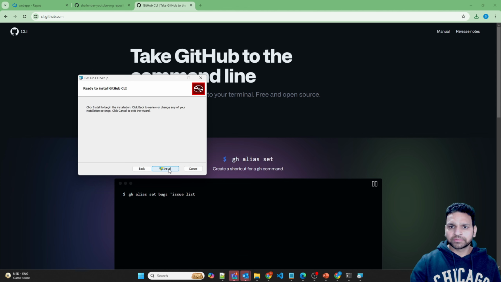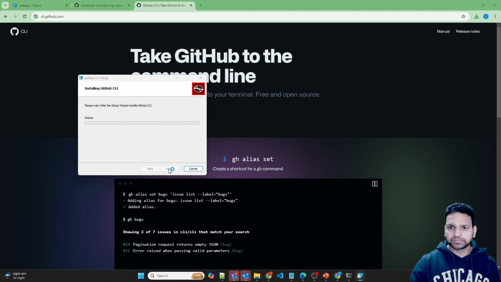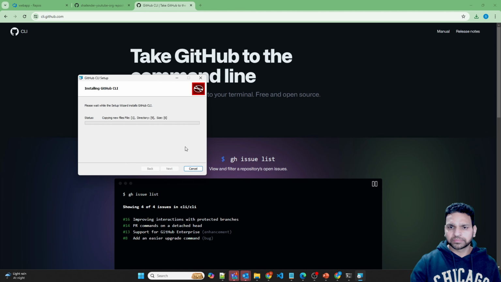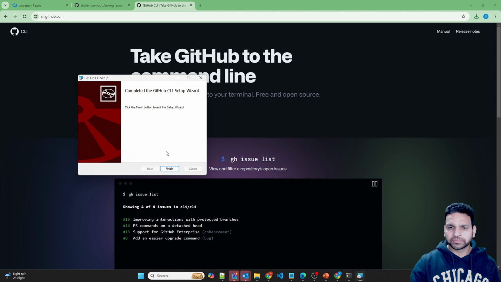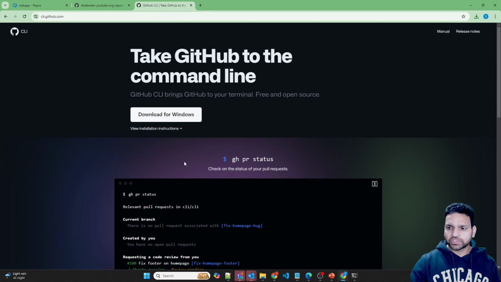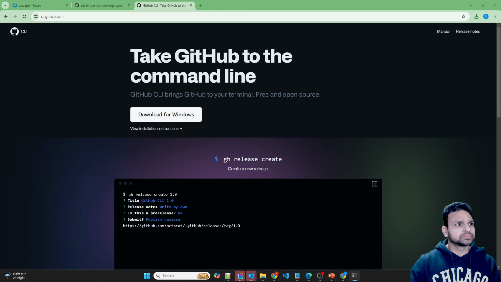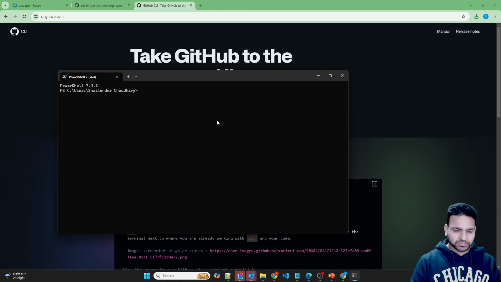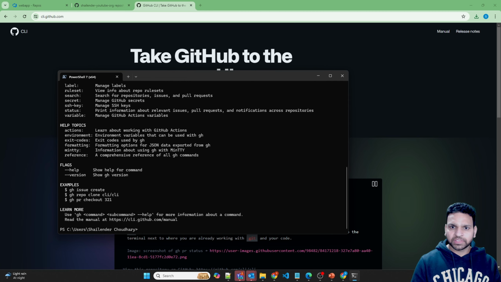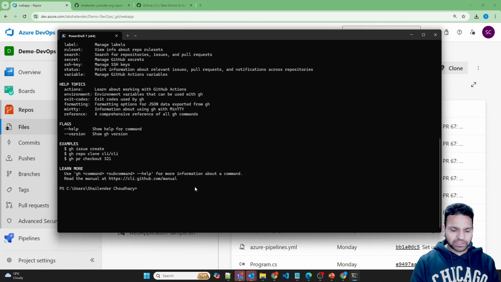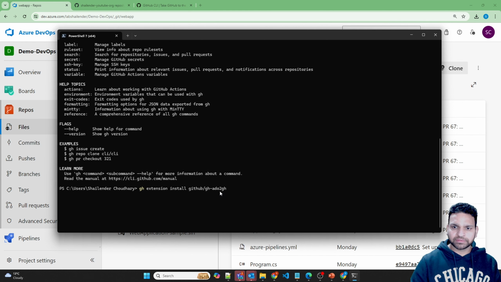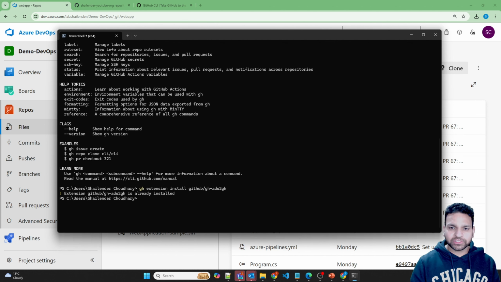Next, install. It's installed now. Now let's open PowerShell again. Let's try gh. And this time it's working. Now let's install the GitHub extension, gh ADO2GH. Let's install this. I did this test in the lab, so it's already installed. Though this is the command, and it will be installed quickly.